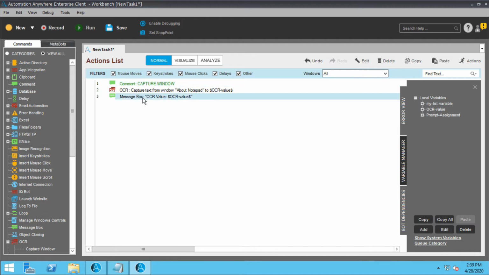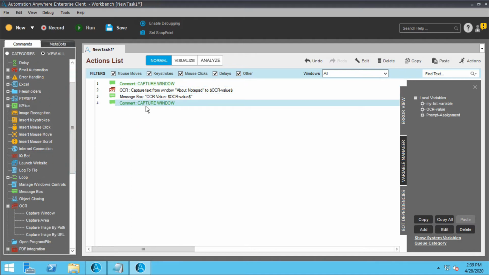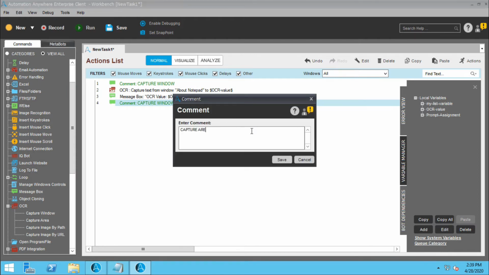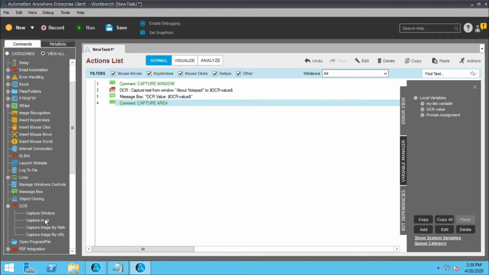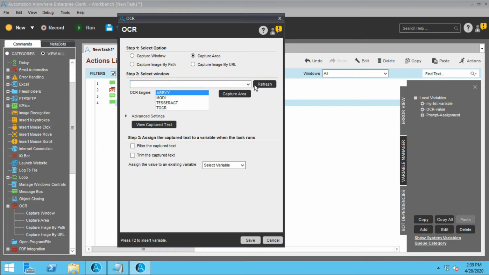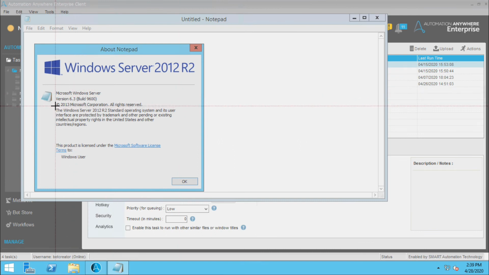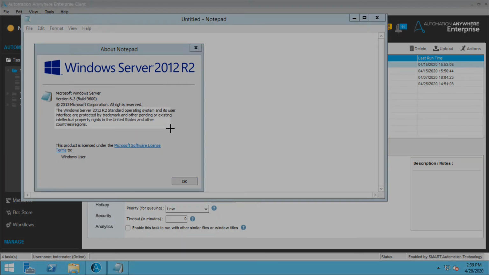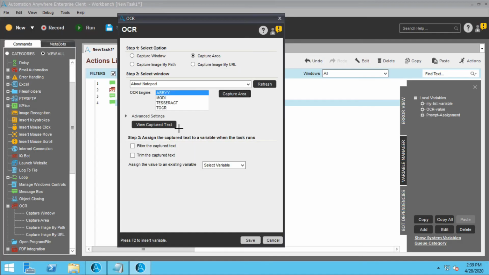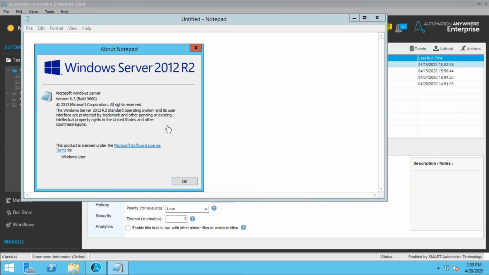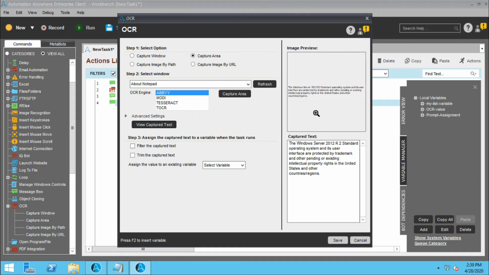Now let me do the other command, which is capture area. I just simply drag and drop the command and select the About Notepad window, and this time let me go with ABBYY. I will capture the area. Say I want to get this particular area into the OCR. I say view capture text, and now you can see that whatever we have selected, only that part has been converted from image to text.